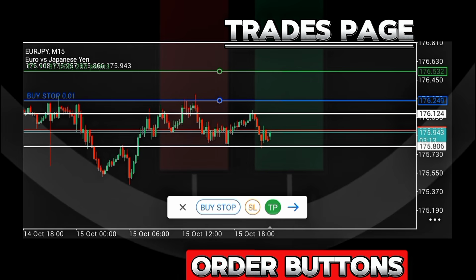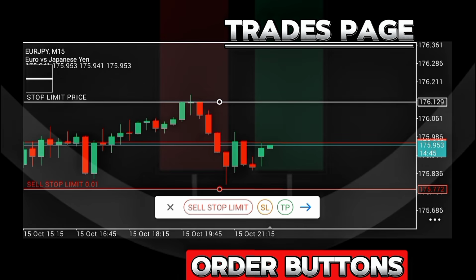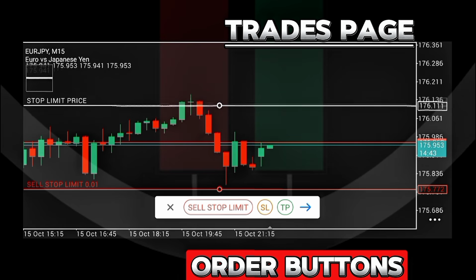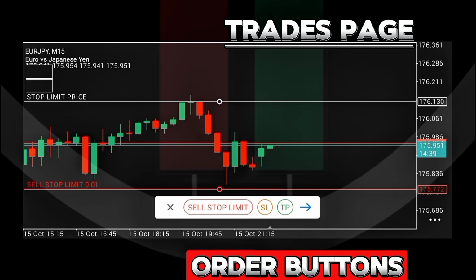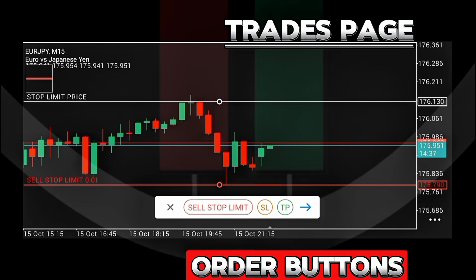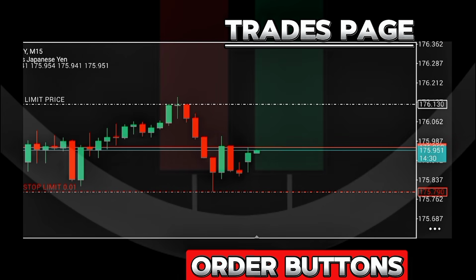And if you want to add a sell stop limit, what you have to do is to click on this box till it gets to sell stop limit. If you're not seeing the option, drag this line below the current market price and click on the box again, and you will see the option. Place your sell stop limit and your stop limit price. And if you like, you can add your stop loss and your take profit.